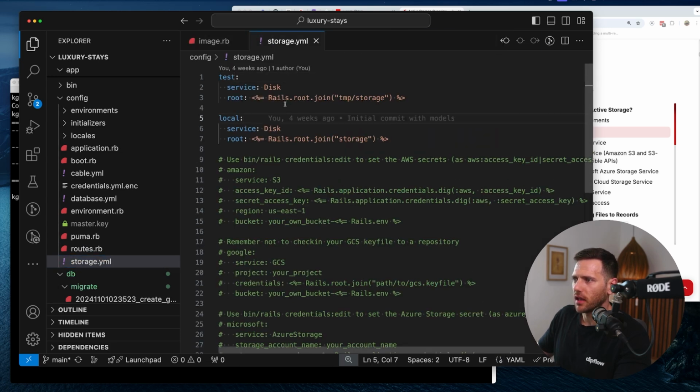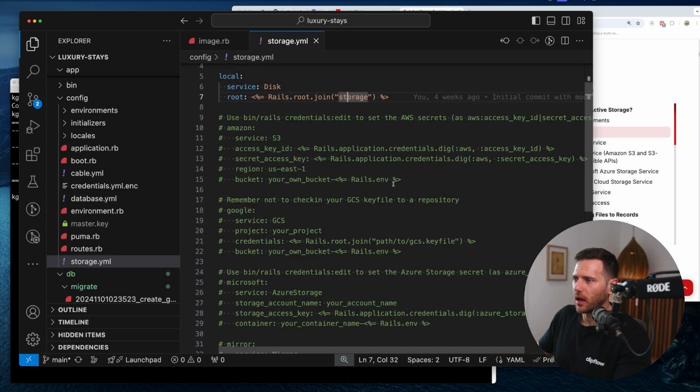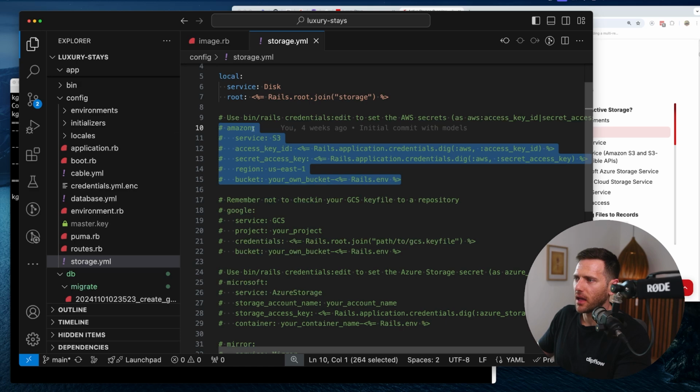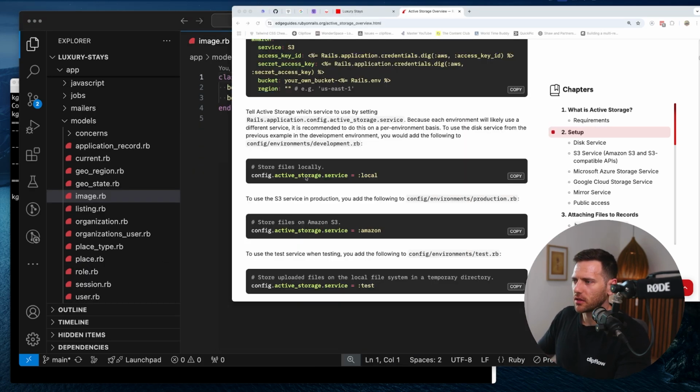All right, so you can see here, test we're using disk, local we're using disk as well. And then here's where we can uncomment Amazon, all right, when we're ready. So we'll come in here later when we actually deploy and fix that up. But for now, we're just going to use the disk, which just makes it so much easier, so much faster when we're working locally.